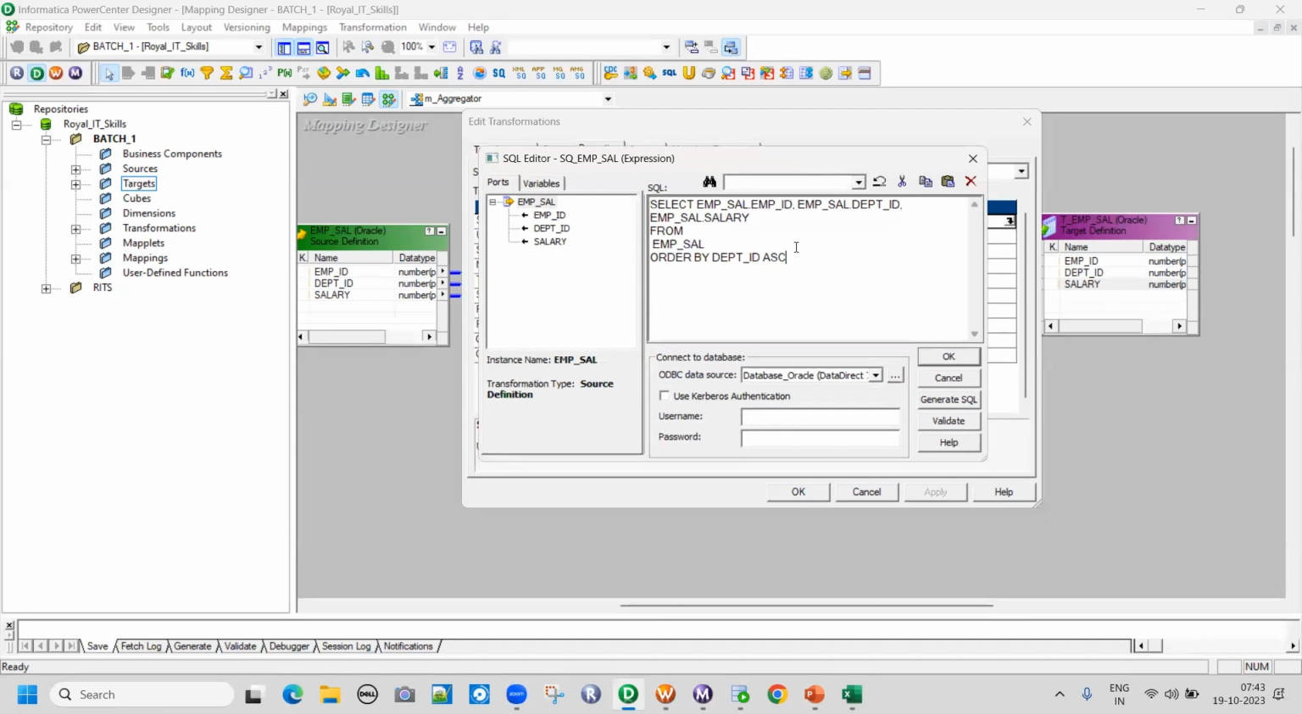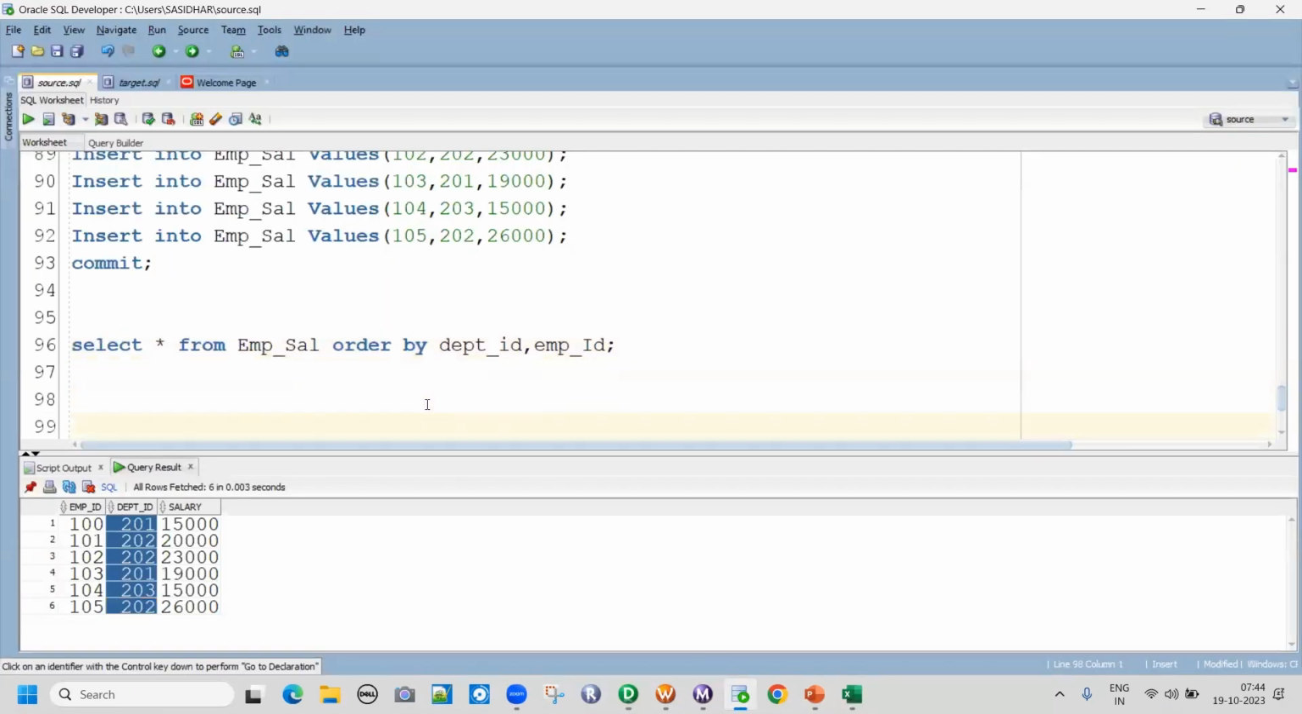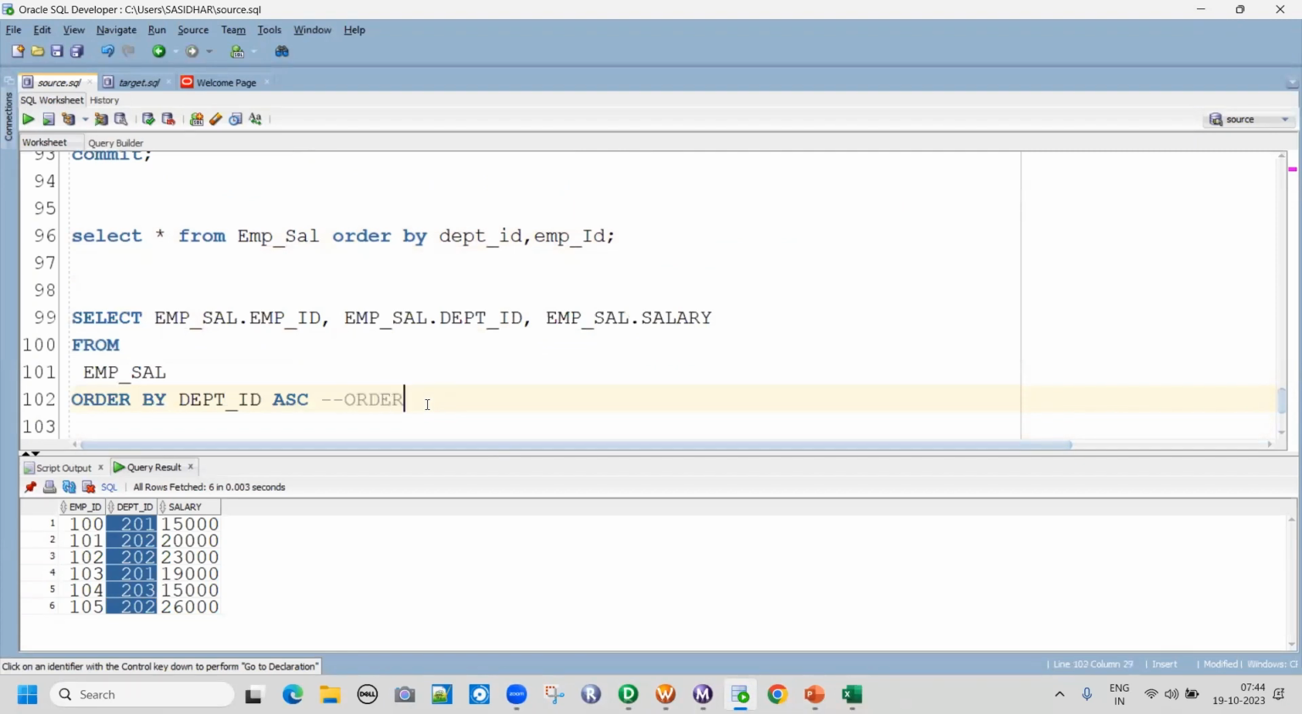One very important thing is we have to keep these 2 dashes, hyphens, because by default it will generate one order by clause for a SQL statement. To suppress that, if I do this, even if it tries to give order by, it will be commented. For that purpose, we are keeping these 2 dashes.